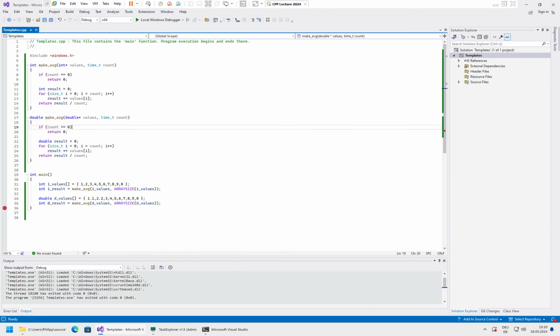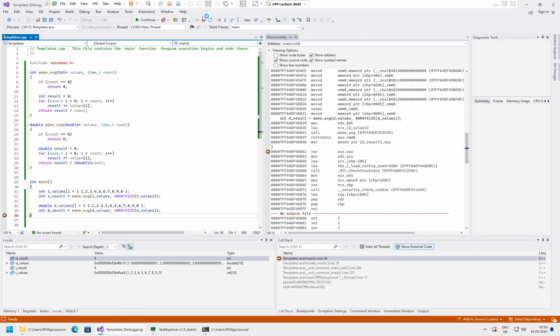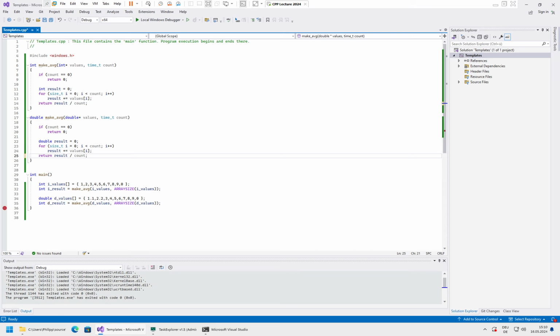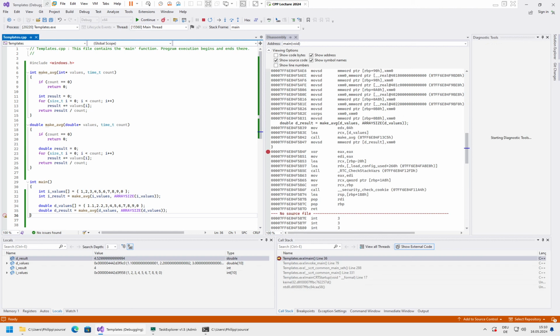We have double here, so probably here it is casting to int because we're dividing by an integer, so we can just cast it to double to be on the safe side. And now when we run it, it should give us some... no, the bug was a different one. I forgot to change the type here, so here it cast us down to an integer.